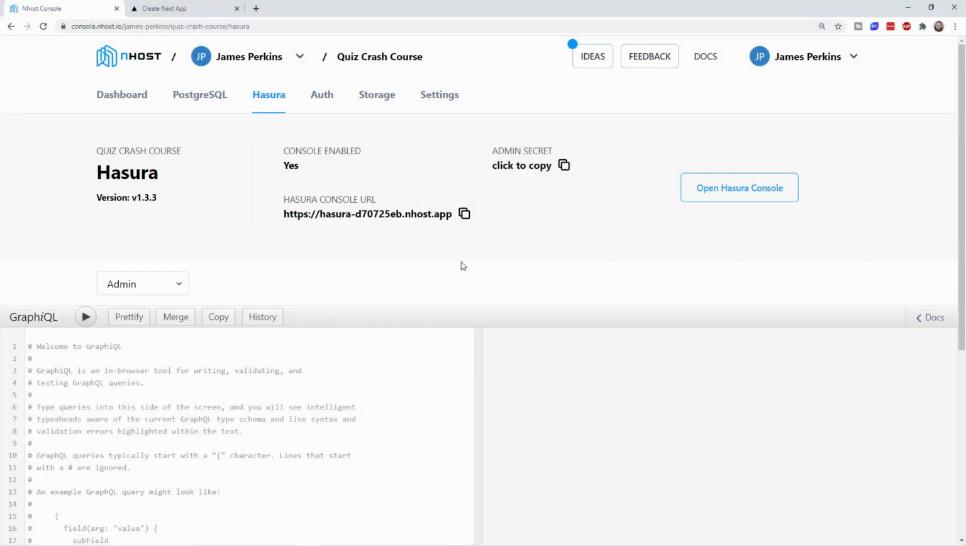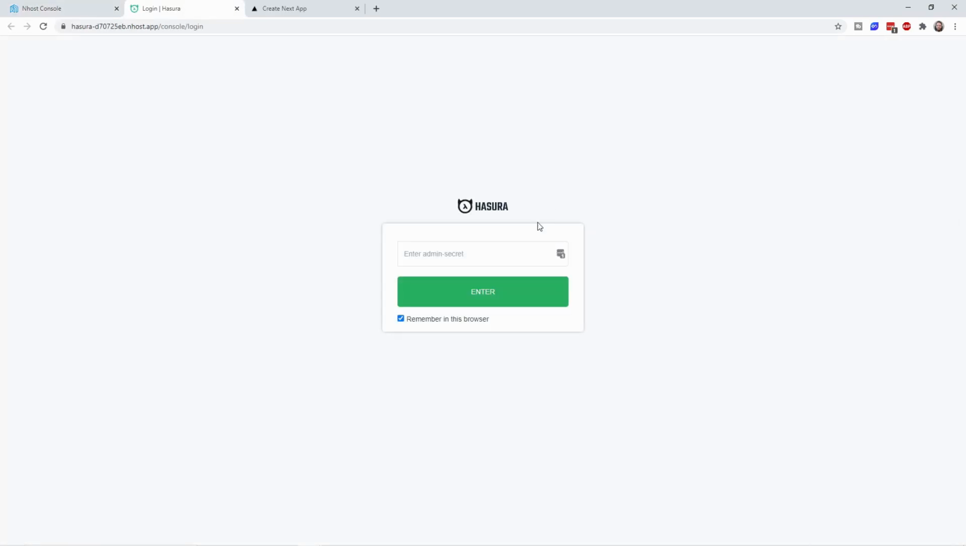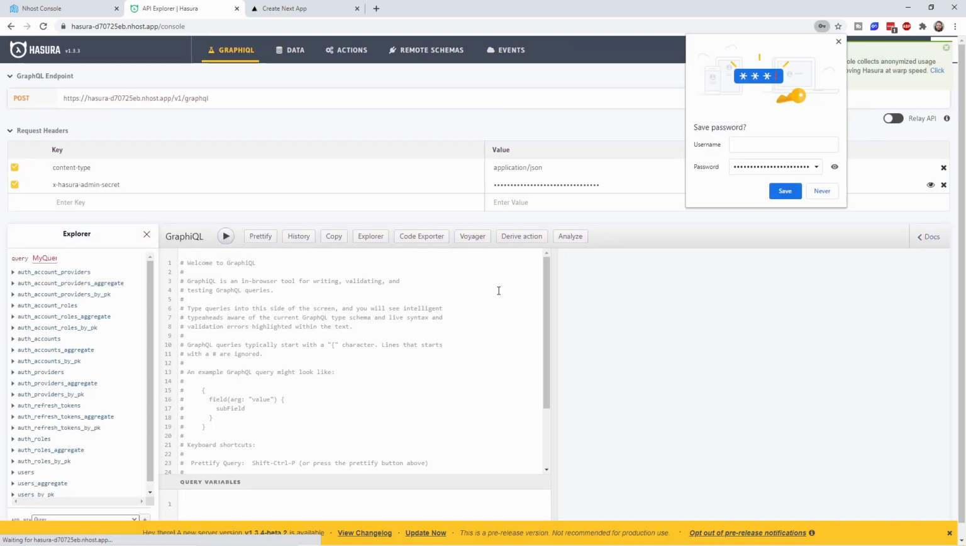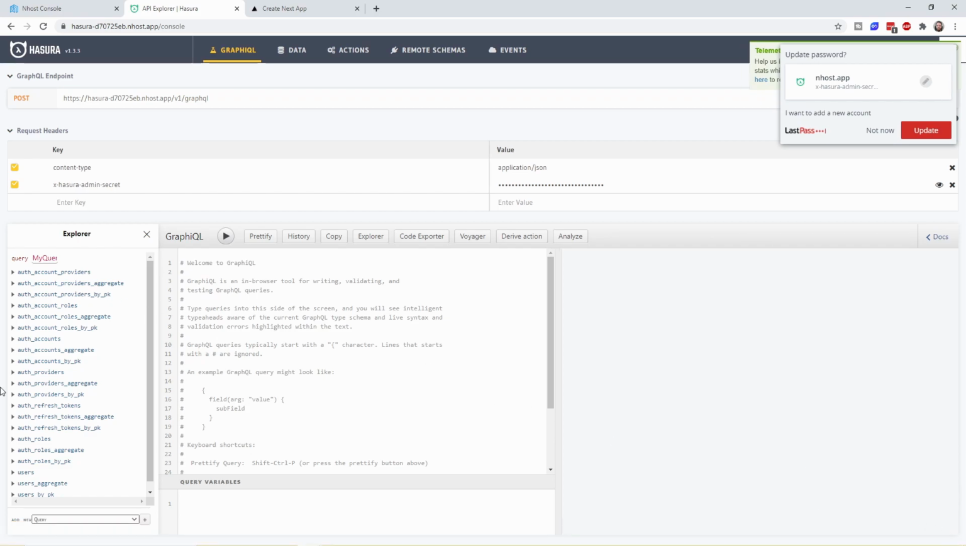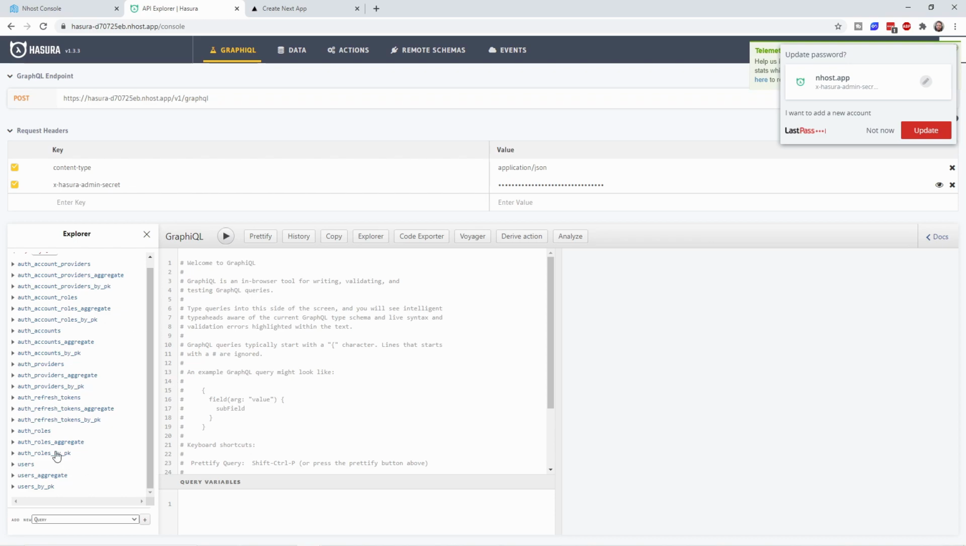So here we are in my Nhost dashboard under the Hasura tab. What I'm going to do is click to copy my admin secret. I just click that button and then I'm going to open the Hasura console. So when you click this button, it's going to ask you to add that secret. So go ahead, copy and paste and hit enter. So now we are in our most powerful part of the application. Here is where we can create all sorts of tables and queries and content.